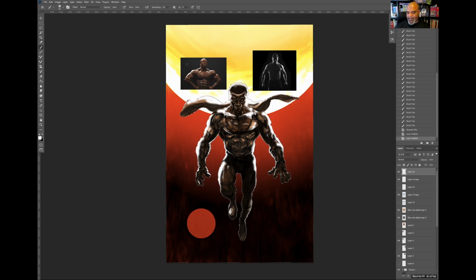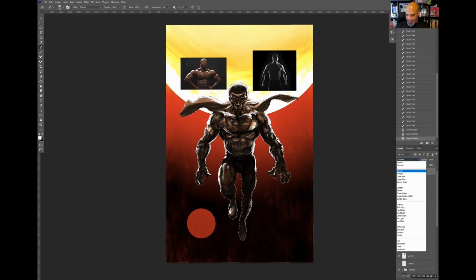Okay, good. Now, what I'm going to do here is I'm going to move this to a hard light. No, right there, overlay. Because what that overlay is doing, it is blending with the undertone. See how that's working? That adds a little bit more tone. I like that. I like that a lot.